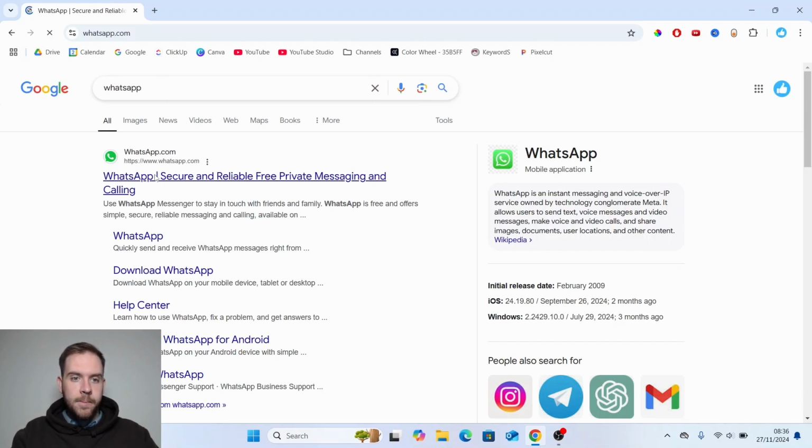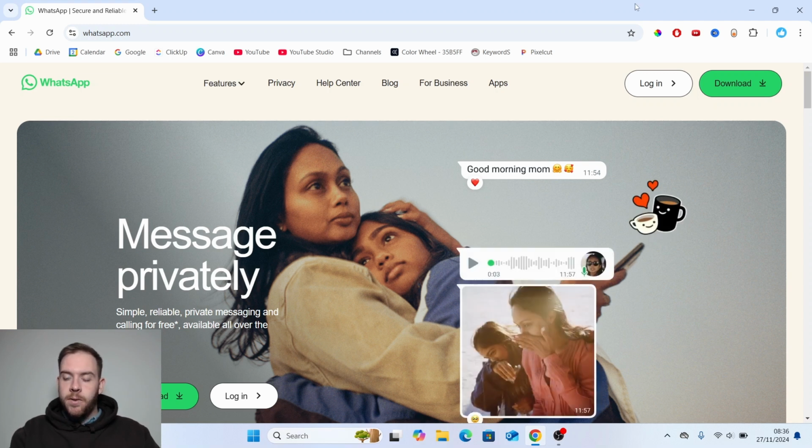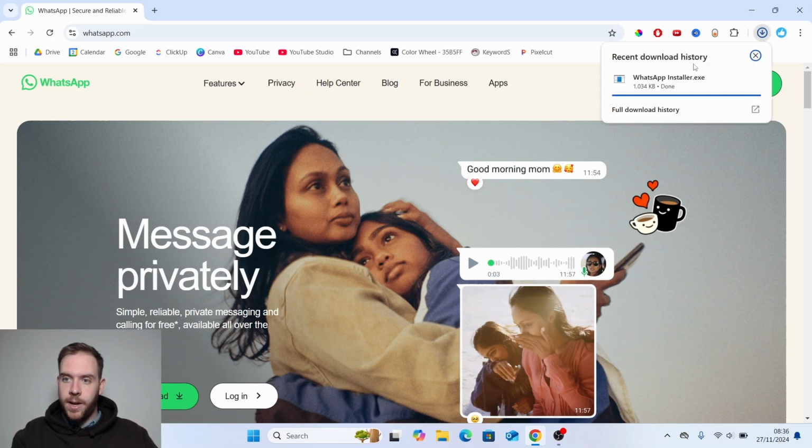www.whatsapp.com. Go ahead here, accept the cookies, and there's a download button on the top right of the page. This one right here, it turns black. Press that, and then it's going to start downloading in your recent download history tab. Just wait for it to complete, and then it has completed now.